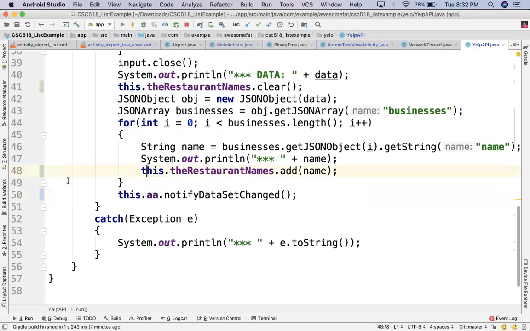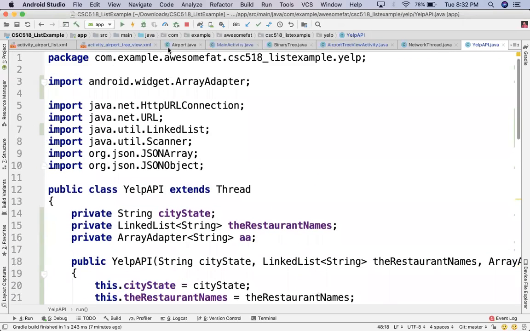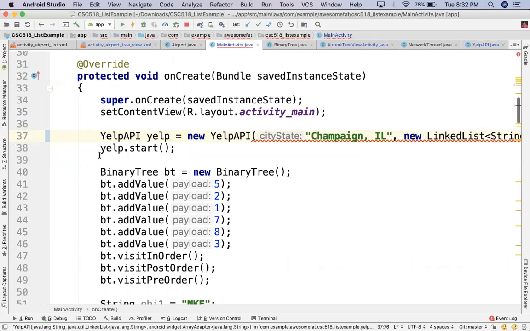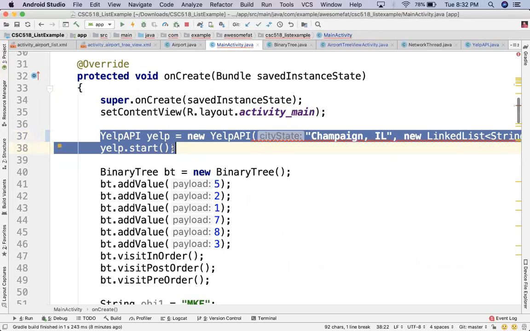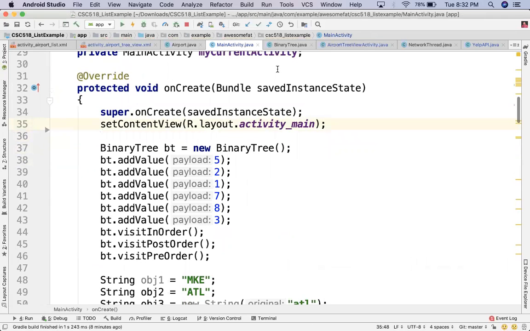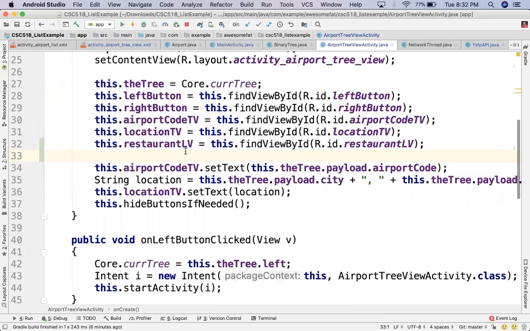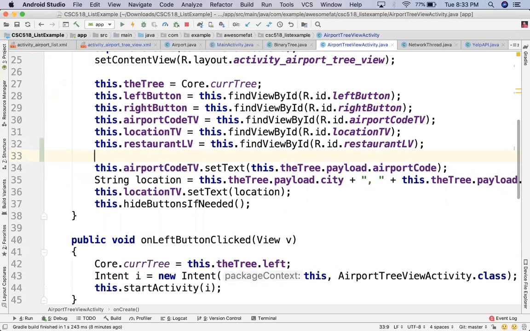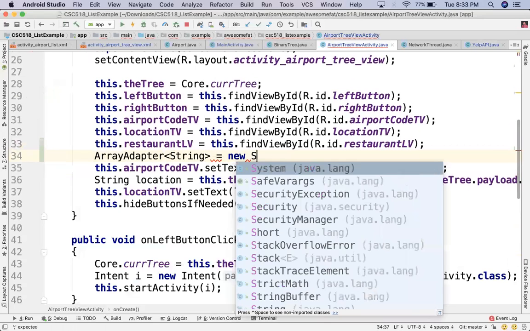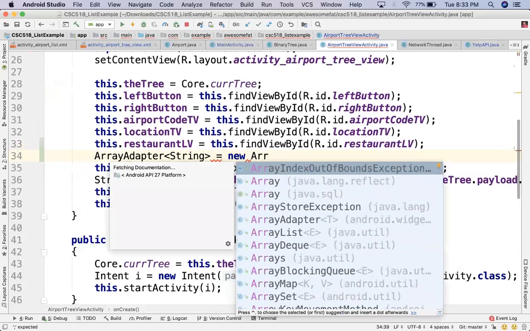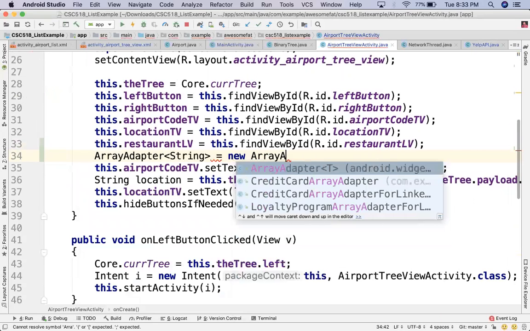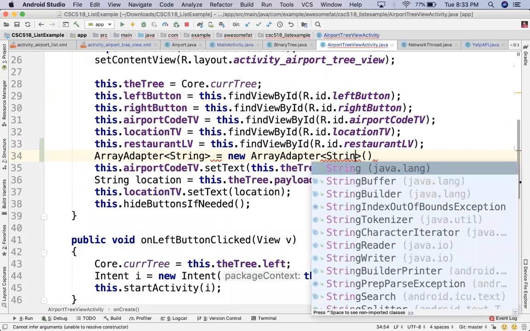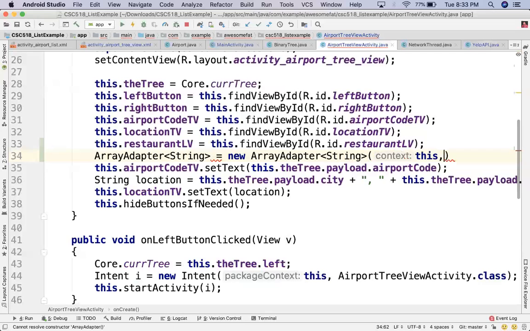Okay, so I will come back out here to main activity. We'll steal this guy from here because we are not doing it in main activity. We're now doing it in an airport tree view activity. So we have our list view. We're going to go ahead and create our array adapter. So we'll say array adapter of type string is equal to new array adapter. And we pass this guy our current context.